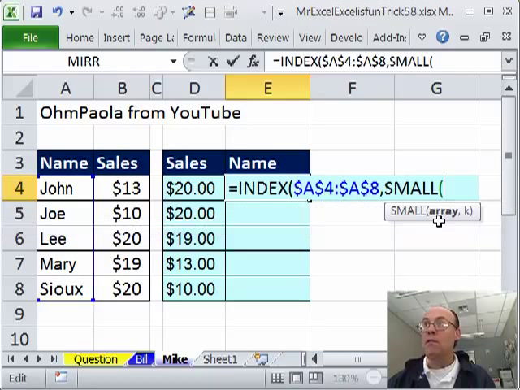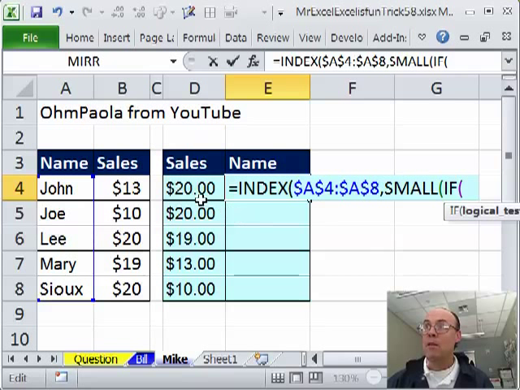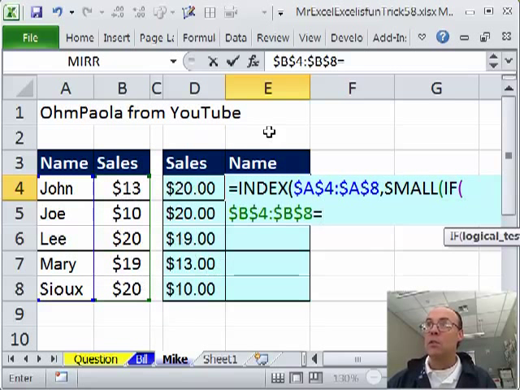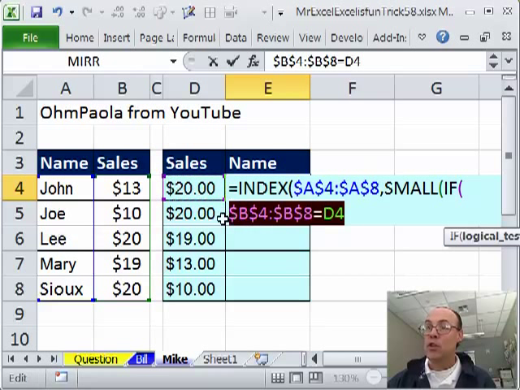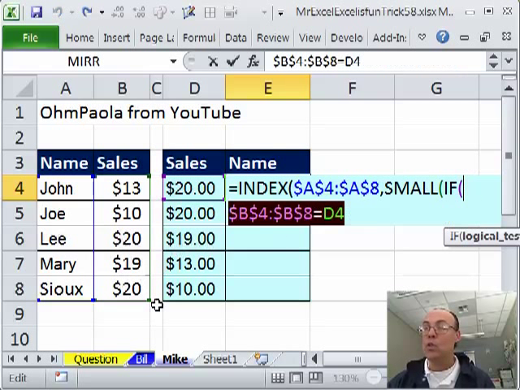The SMALL function, I'm going to create an array of the row numbers. And since I have duplicates, I can, as I copy down, say, hey, SMALL, get the first smallest row number, second smallest. But I need to just pick out the rows with 20. So I'm going to say IF what? If anything in this range right here, F4, is equal to this. That's going to give me a bunch of TRUEs and FALSEs. F9 to evaluate. TRUE, TRUE. There's a TRUE, TRUE. Control Z.